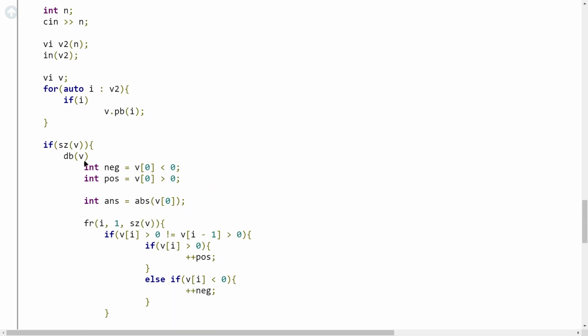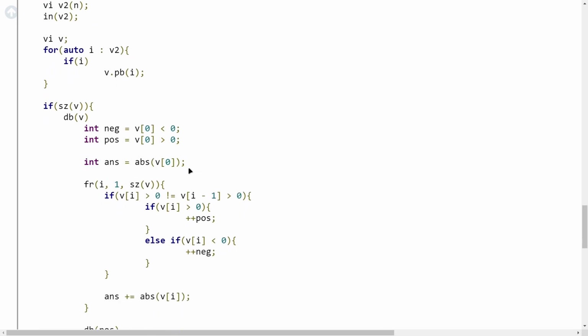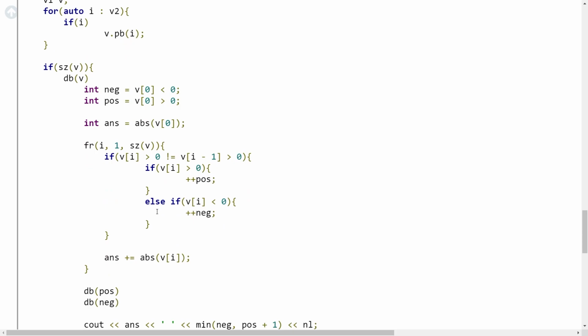Otherwise, I'll count the number of negative subsegments and positive subsegments. The way I'm doing this is, initially if the 0th element is negative, I just initialize negative with 1. Otherwise, I initialize positive with 1, right? This is a Boolean condition. It will return 1 if it is true, otherwise it will return 0. I initialize my answer with the absolute value of v[0]. This is actually going to store the sum, right?